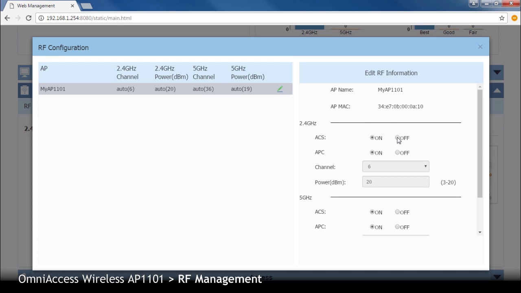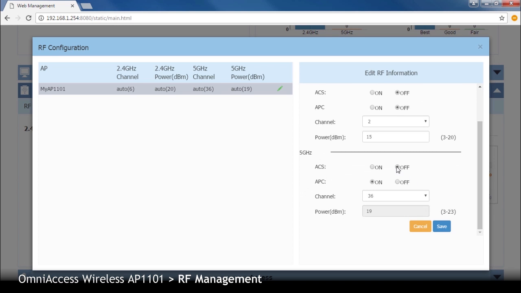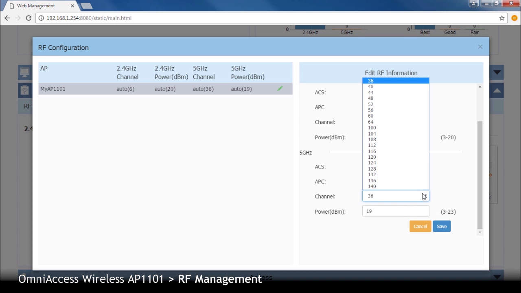ACS is automatic channel selection and is activated by default. Disabling it will allow you to manually configure the channel of transmission. APC is automatic power control and is enabled by default. Disabling it will allow you to manually configure the transmit power emissions of the AP. ACS and APC configuration is separate for the 2.4 GHz and the 5 GHz radios.